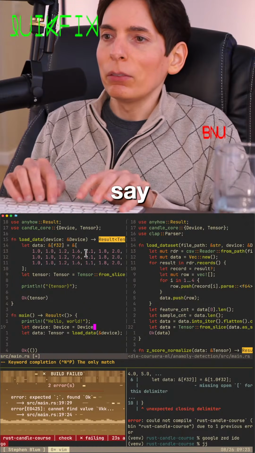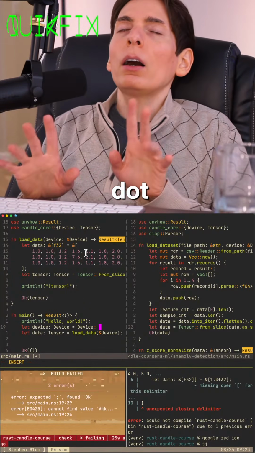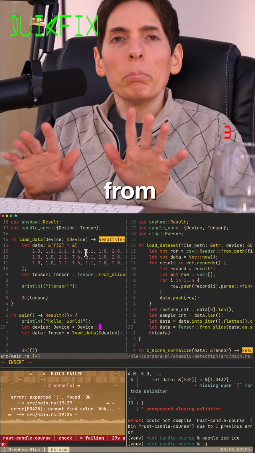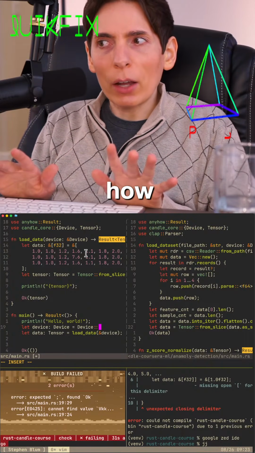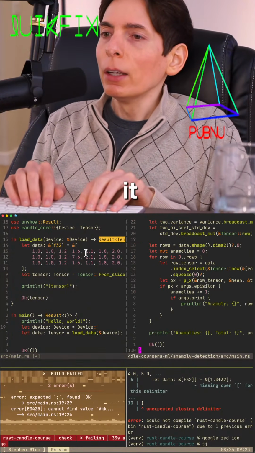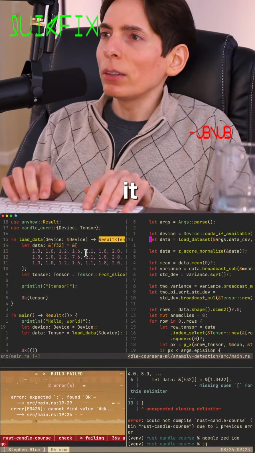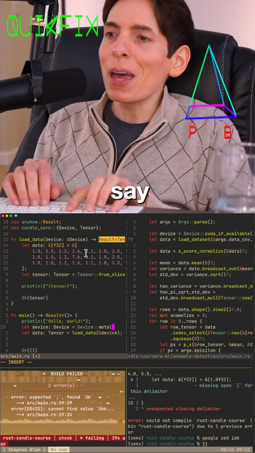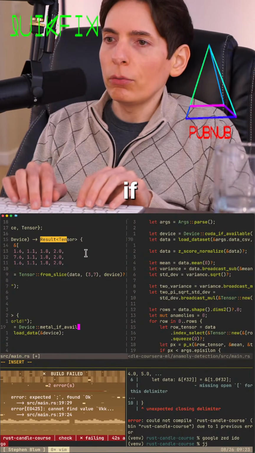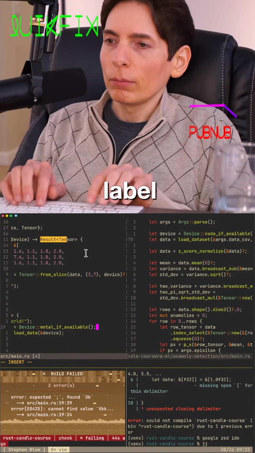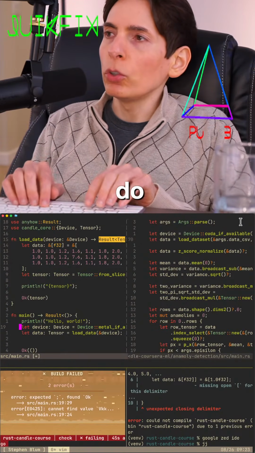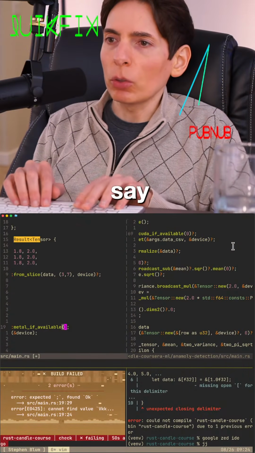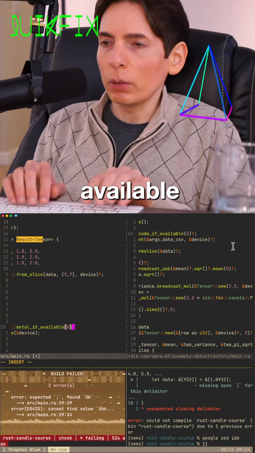And we're going to say device dot, how do we do this? Try from metal. There's a really good way to do it. Here we go. The reference is CUDA if available. That's what it is. So we're going to say metal if available, like that. And do we do a question mark at the end of that? Yes, we do. And we say 0 as the first device that's available.